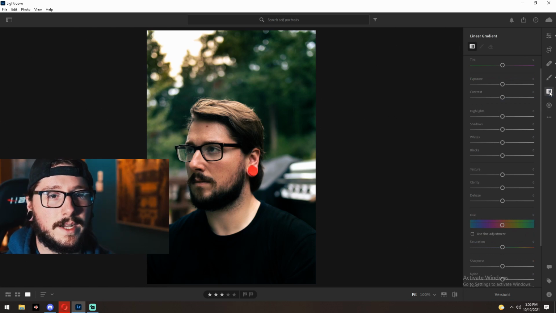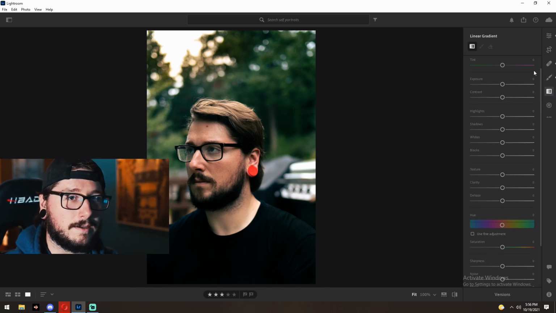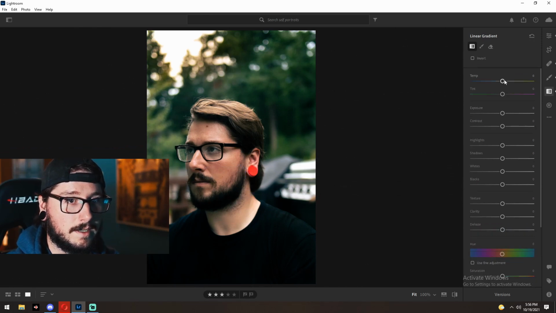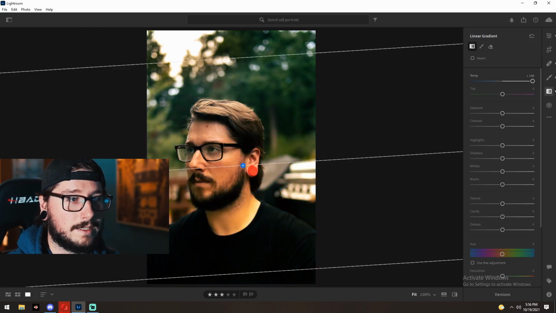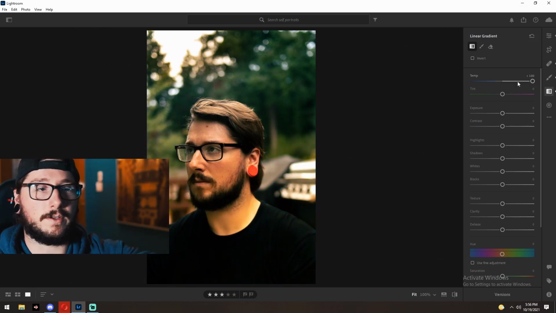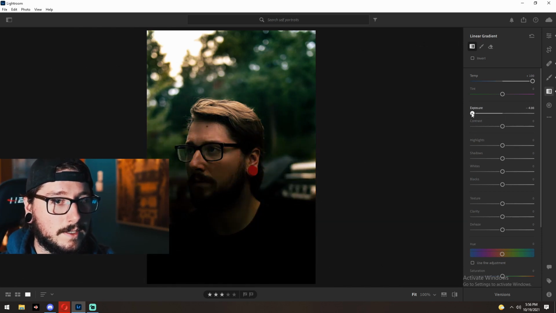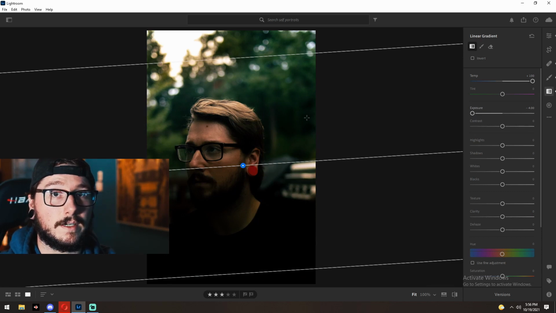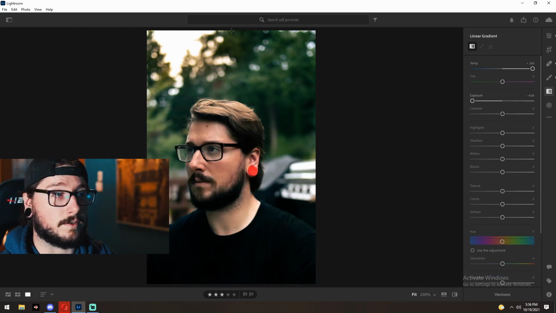Lastly, I just want to go over this gradient tool real quick. It's pretty much like the brush, but in the form of a gradient. So we can change the white balance only on one part of the gradient. We can do the same with the exposure. Maybe we want it to be darker on one part of the image. This is great for, you know, bringing in the focus on something. Gradients are great for all sorts of things, man.